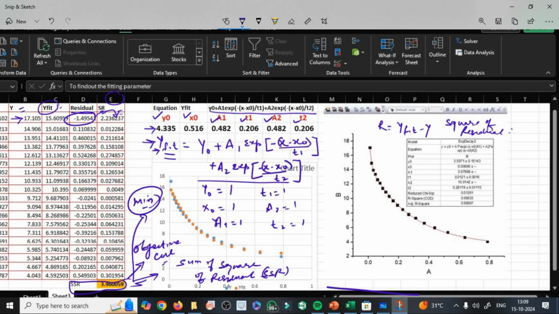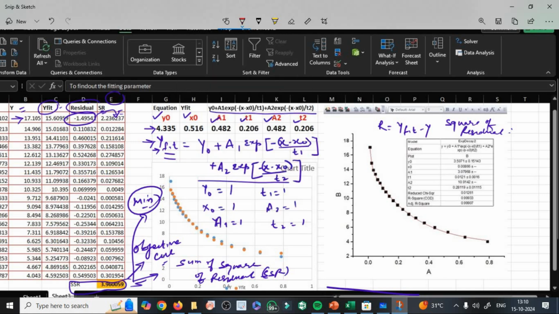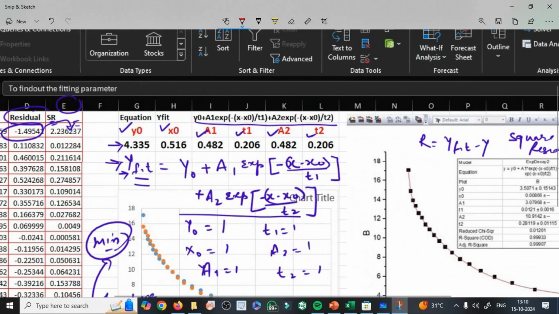Okay, so we have 3 steps. First, we have to create a fitting equation in Excel. Then I take the difference between the fitted value and the actual value, which we call the residual. Then I take the square of the residual, and finally the sum of square of residual. You can see here, I can use a different pen, red one. These are the two plots you can see here. I just enlarge it.